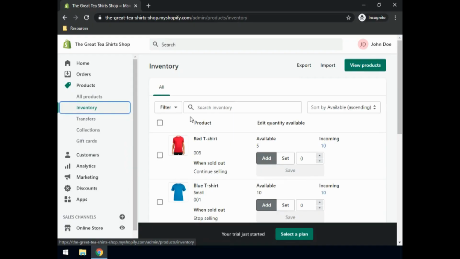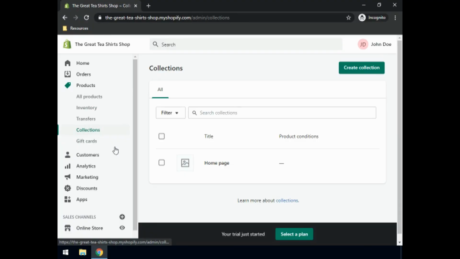Welcome back! In the previous task, we have seen how to manage the inventory, and in this task, we're going to create collections. Creating and managing collections is very easy. On Shopify, this will be a very brief task. On the left-hand side, select Collections. Under Collections, you will see that there is already a homepage collection that has been created by Shopify automatically.